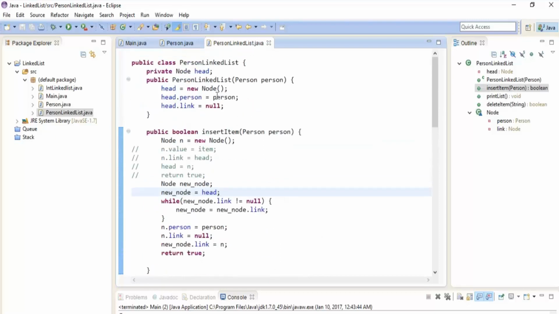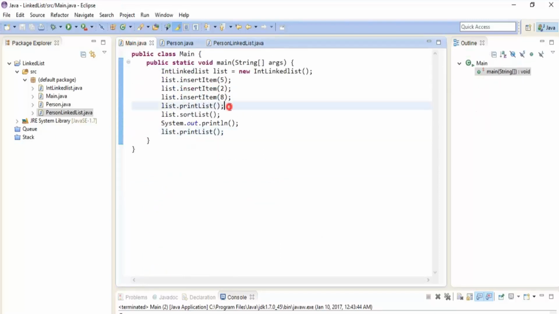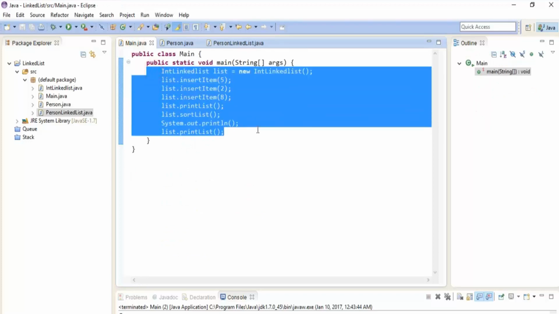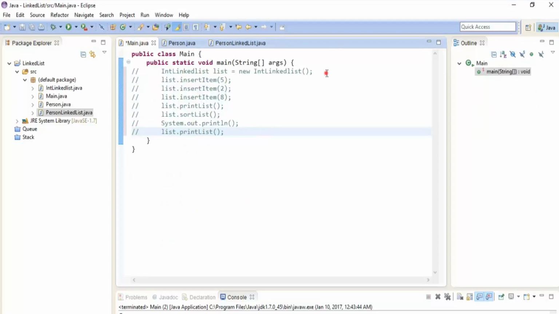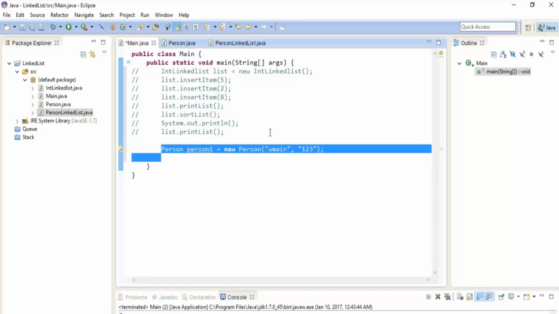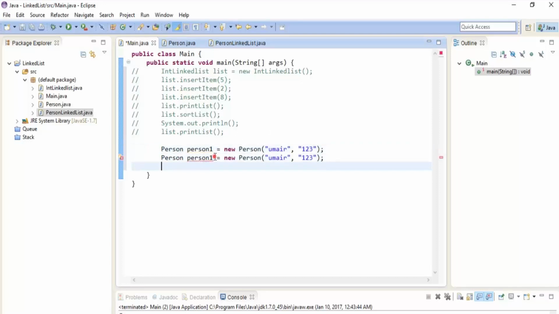Now we need to go to the main and check if it's working fine or not. So I'm going to comment this code, and let's create an object of person. Person1 equals the person, and I'm gonna send out my name, roll number, and I'm gonna copy this line and paste it again. Alright, so I think that two objects are enough.